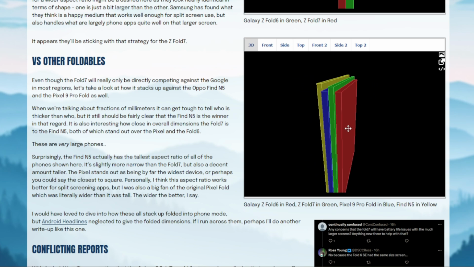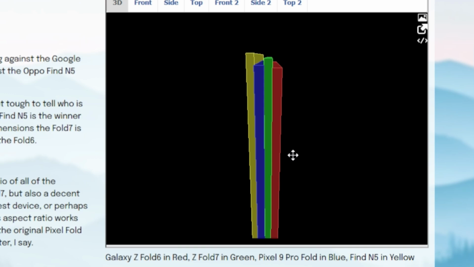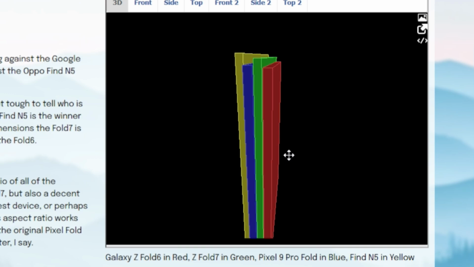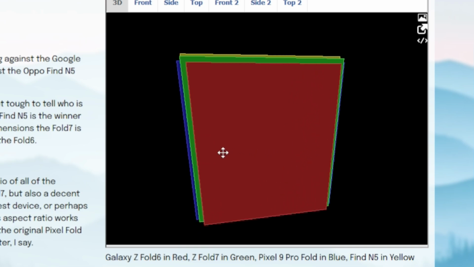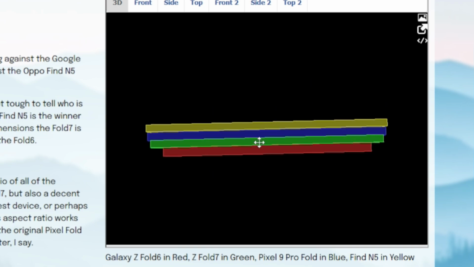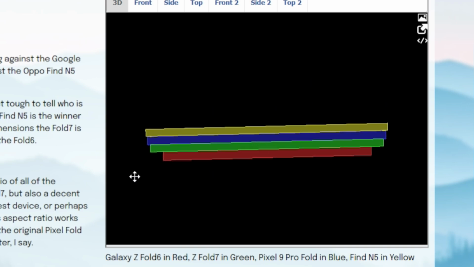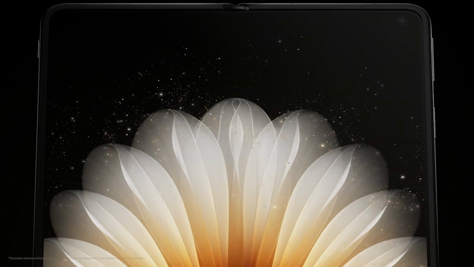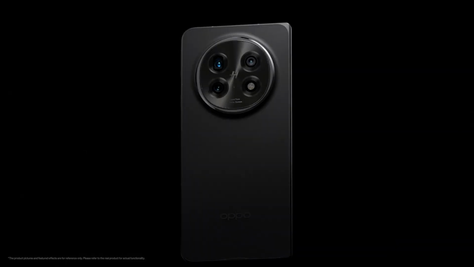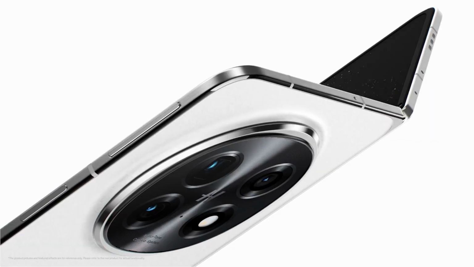And then last but not least, we do have in yellow that Oppo Find N5, and it's actually very, very similar to the Galaxy Z Fold 7. But I think things get kind of interesting here, because if you look at this, you'll see that it's actually taller than the Galaxy Z Fold 7, and it's actually wider than the Galaxy Z Fold 7 as well. Now keep in mind, the Oppo Find N5 has an 8.12-inch inner display, and we were told by that article on Android Headlines that the Z Fold 7 had something like an 8.2-inch display.